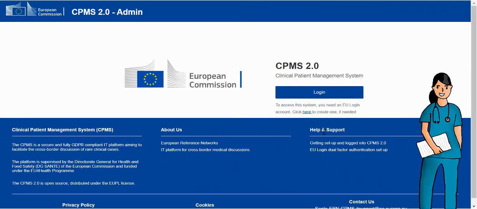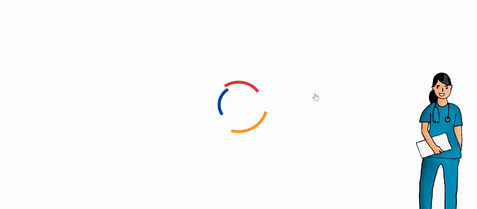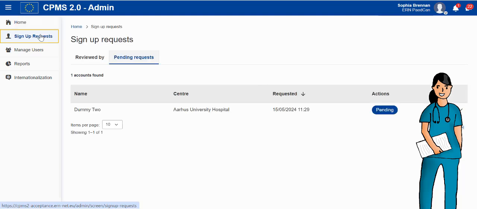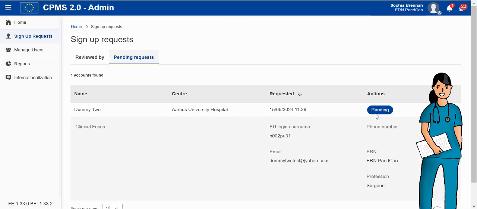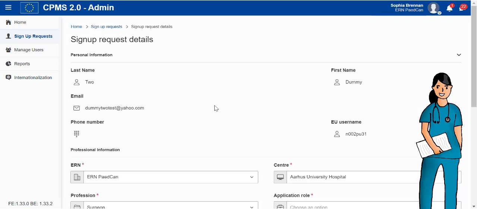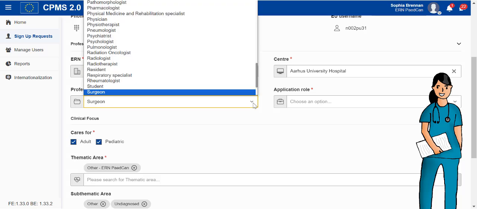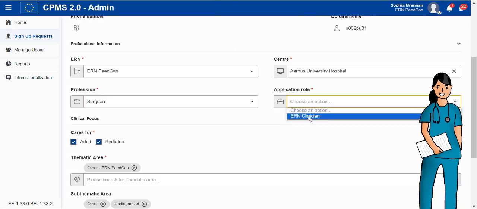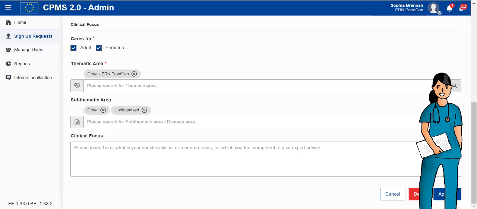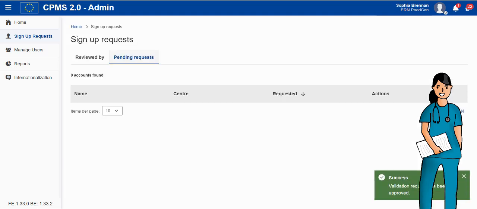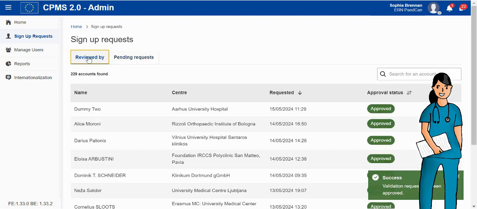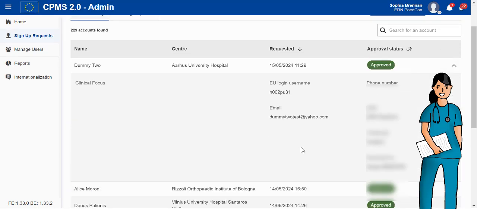When an ERN administrator logs into the admin part of CPMS, they will be able to see any pending sign-up requests. If they click on the request, they will be able to see everything the requester entered. They can also edit some of the information. This is to avoid the administrator having to reject the request in the event that the requester made an error when going through the process. Assuming everything is fine, the administrator can click on Approve, and the requester will be able to log into CPMS.